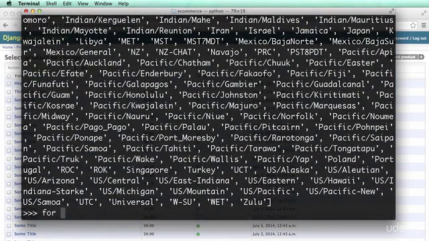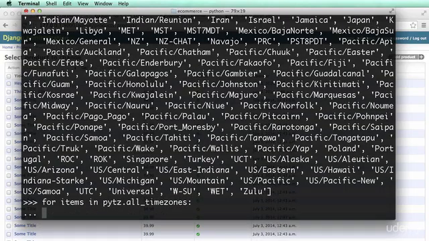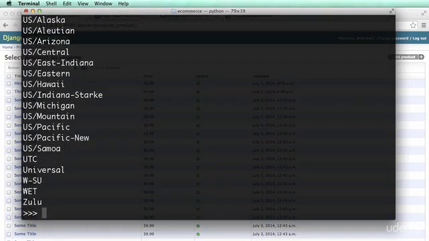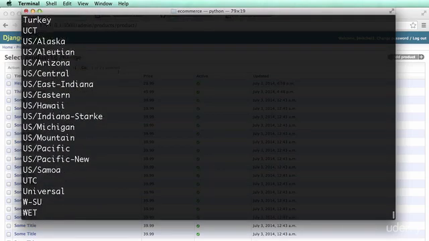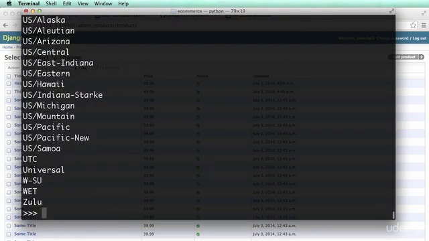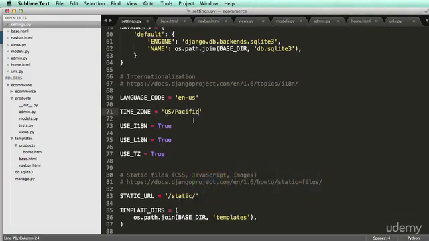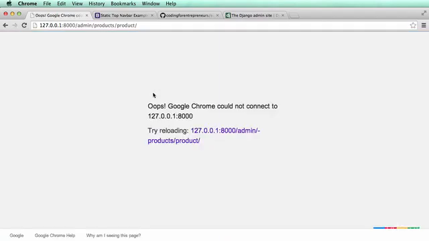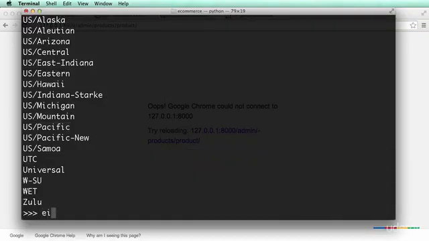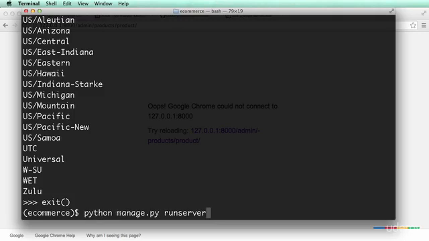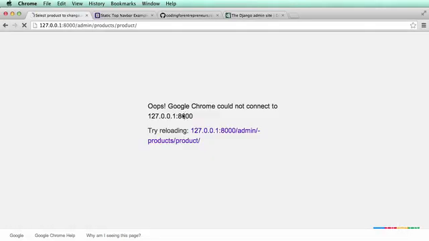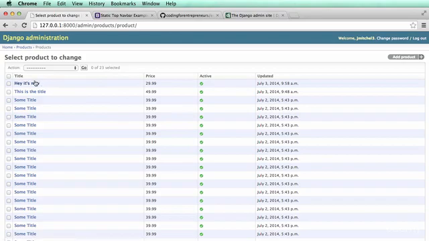It's not really that clean, so let's do it differently: for items in pytz.all_timezones, print items. Now we see the whole list of time zones. There's a ton of them in here, so go ahead and pick one. Mine is US/Pacific, so I'll change this to that. If I exit out of Python and then run the server and do a refresh, I see that it's now giving me the accurate time zone.